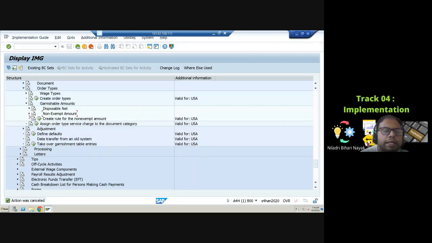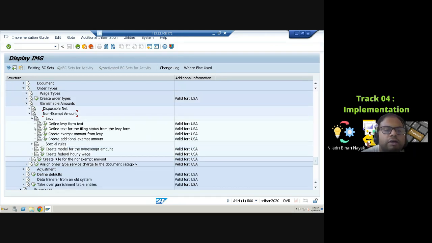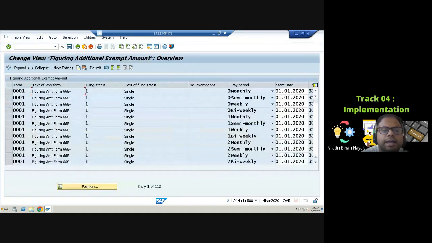Then the next one is non-exempt. Suppose you want something to be a non-exempted amount. Those details we can also configure, whether there is a levy, or if you want to create some exemption, you can configure that from here. These are what kind of exemption you want to give, whether it is monthly, weekly, those details you will find in this setup.